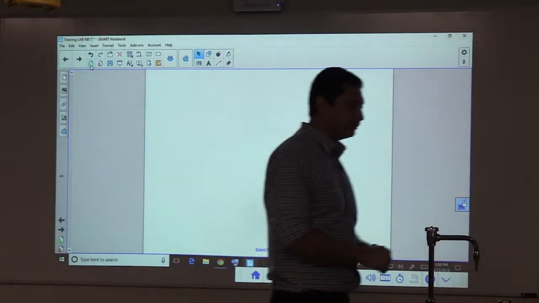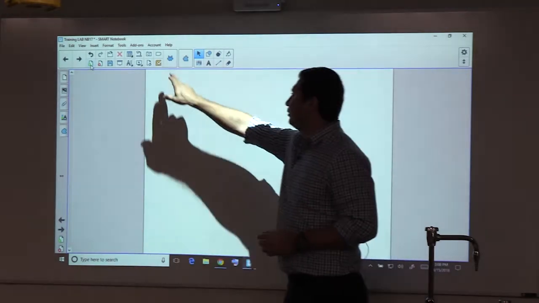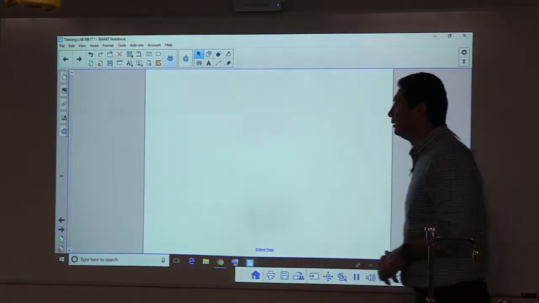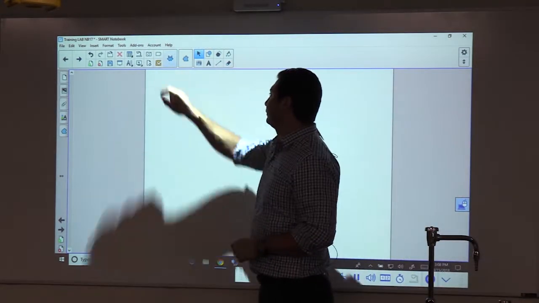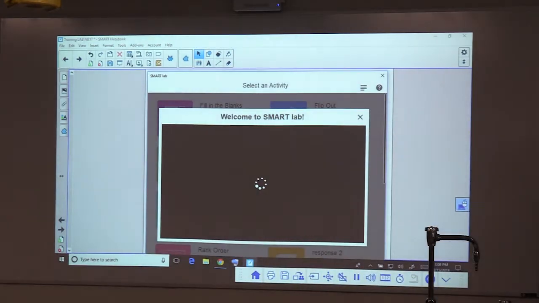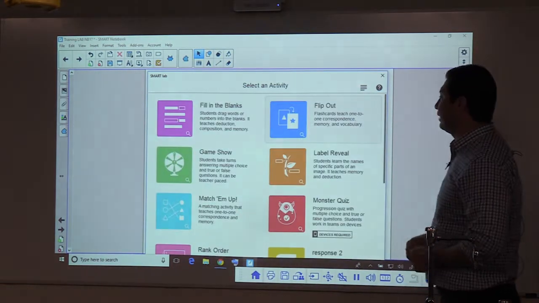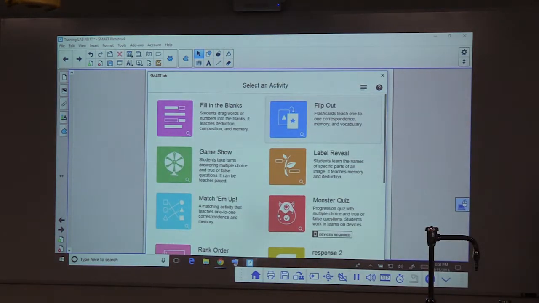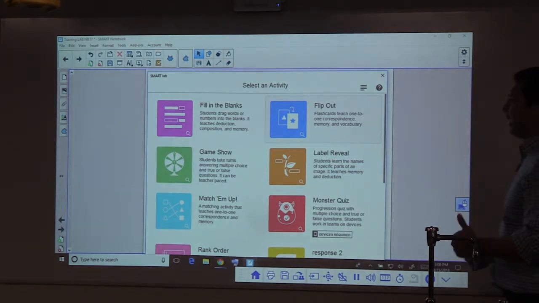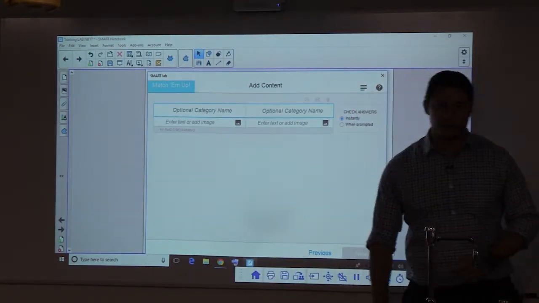Let's all get a blank page. Okay. All right. So let's click on the lesson activity builder. And notice that on some of them it says devices required. What that means is that everybody can participate in the activity. So for example, just to do a very basic one right now, let's do the match them up, and let's do two categories.